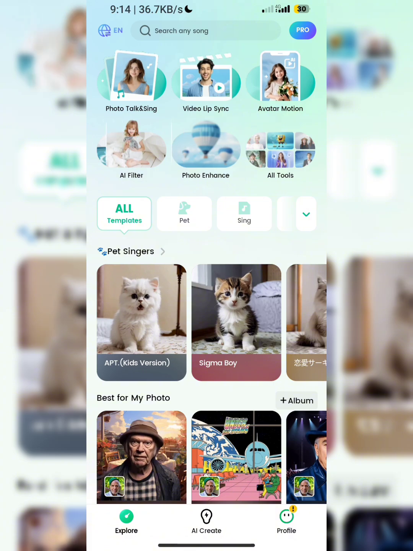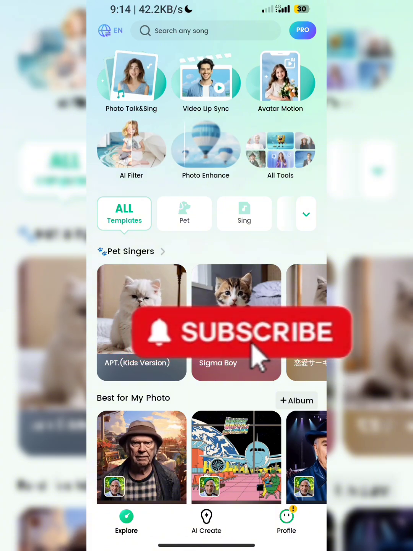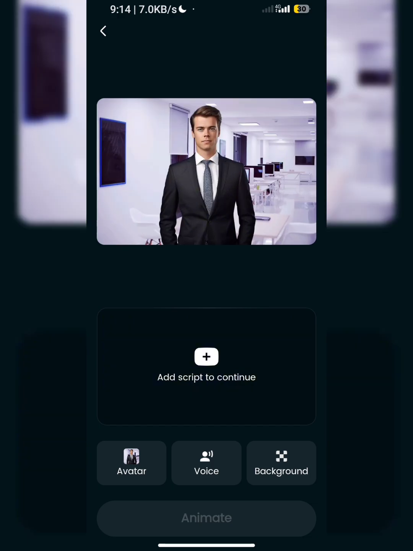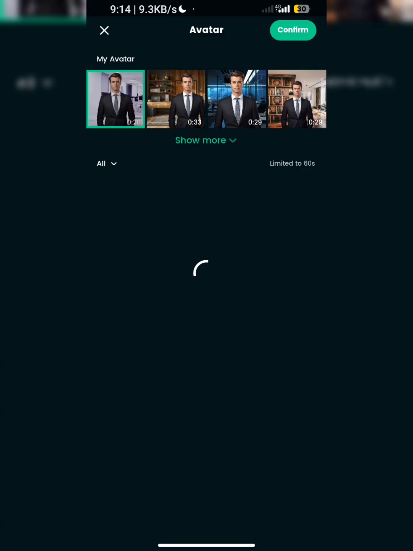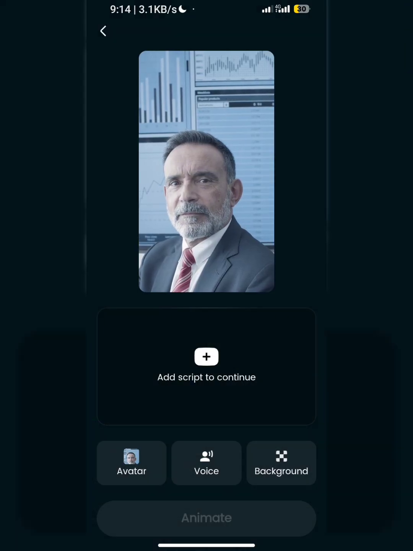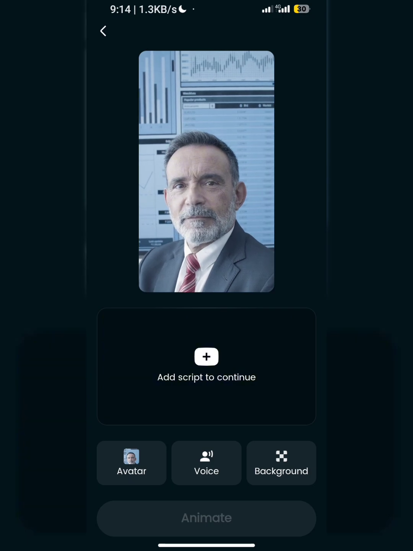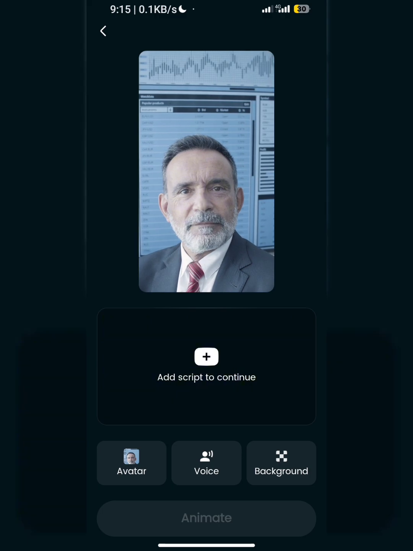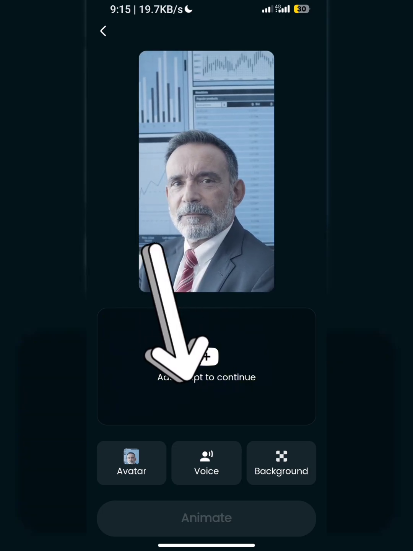So all you need to do in this app is to click on the video link. Then once you click on the video link, you go to avatar. Then you add the video we downloaded on Pixel. Then as you can see over here, the next thing you should do is to add the script. Then all you need to do is to click on add script to continue.